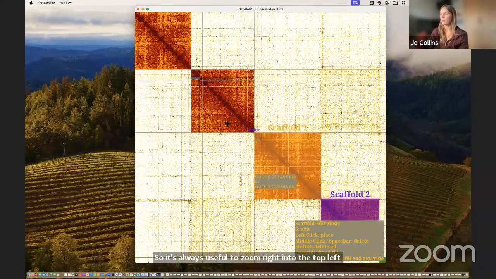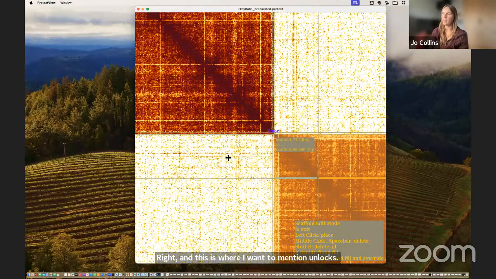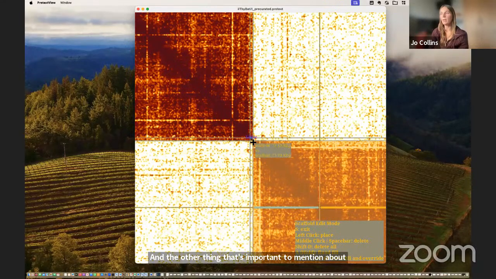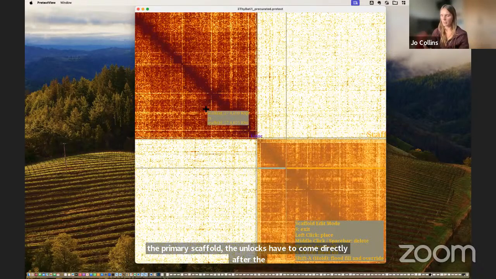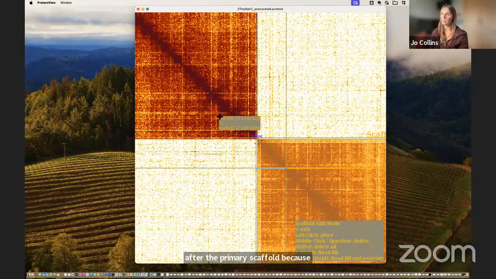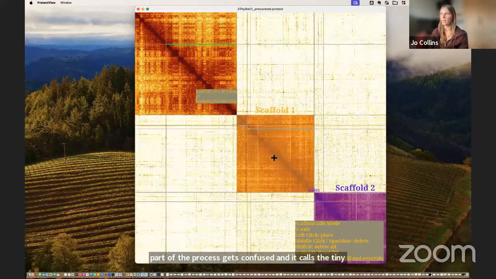Right, and this is where I want to mention unlocs. Unlocs have to be painted as part of your chromosome. And the other thing that's important to mention about them is that they have to be right next to the chromosome. You can't have, say, a small scaffold which you've tagged as haplotig in between the unloc and the primary scaffold. The unlocs have to come directly after the primary scaffold, because otherwise the next part of the process gets confused and it calls the tiny unlocs separate chromosomes, and that's not a scenario that we want to have.